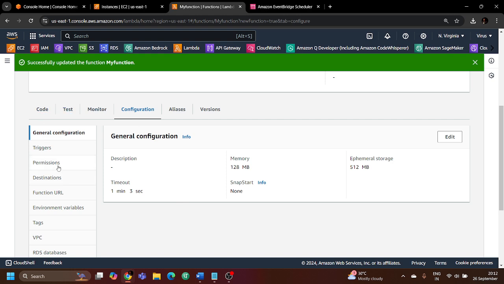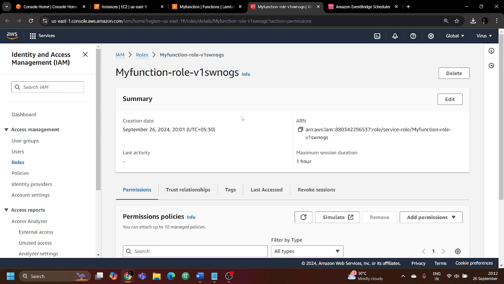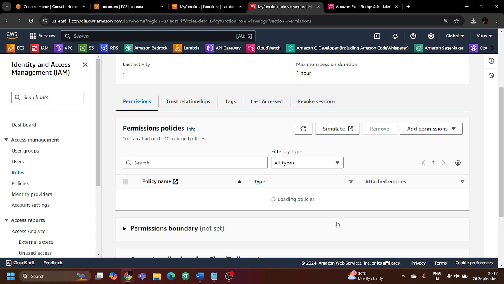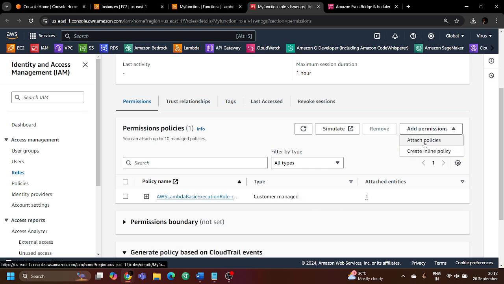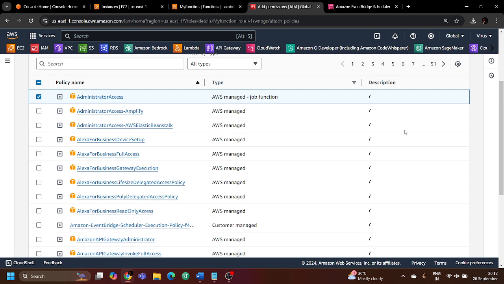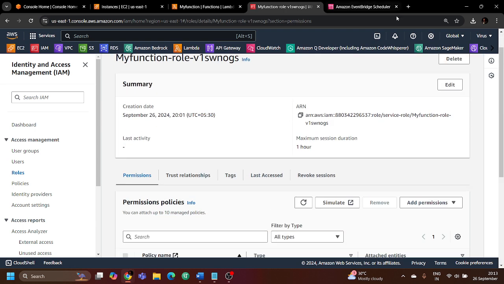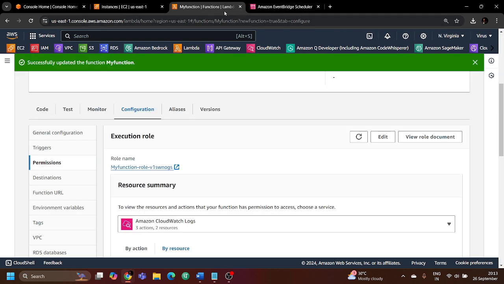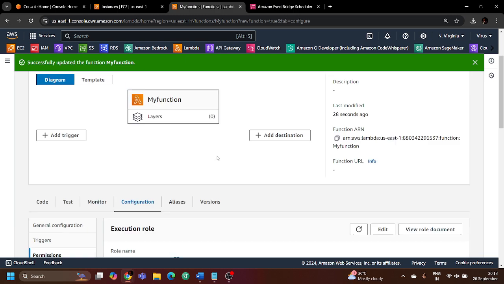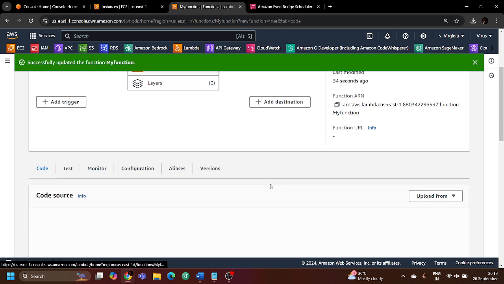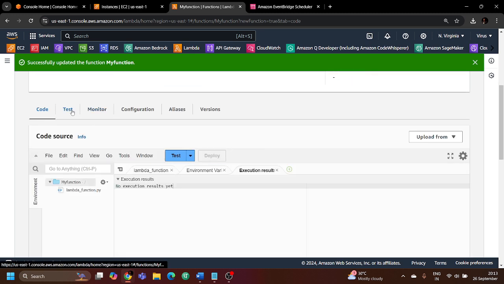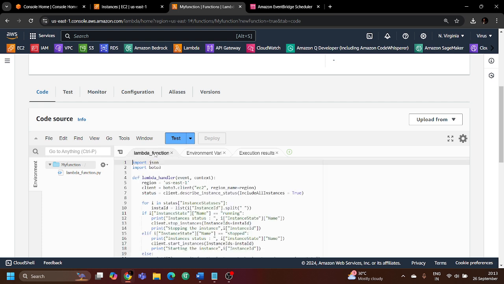so that it will take enough time to execute. And apart from that, let's go to the permissions and to the specific role which has been created by the Lambda function automatically. And let's check the permissions as well. For the sake of this lab, let me provide administrator access to this specific role so that it will be able to access EC2 as well as CloudWatch or any other AWS service. Okay, so far so good. We have configured multiple things over here. We have increased the timeout limit and we have also given administrator access to this Lambda function.